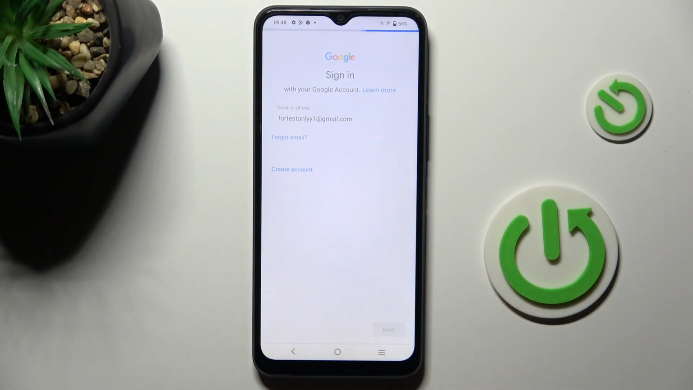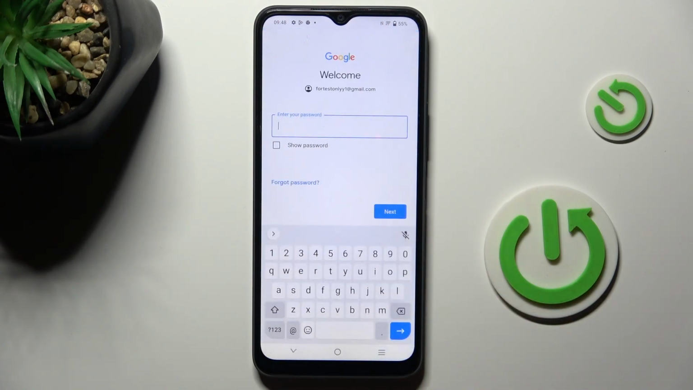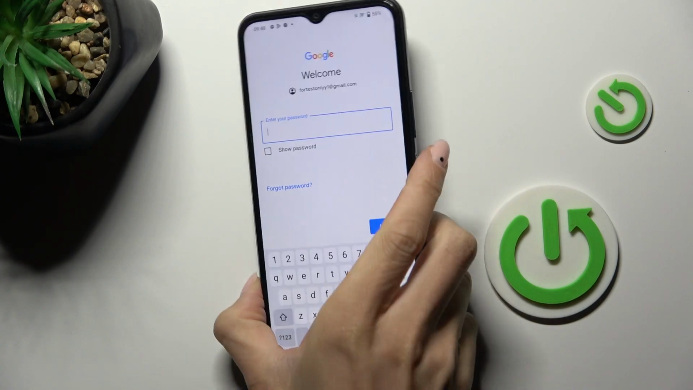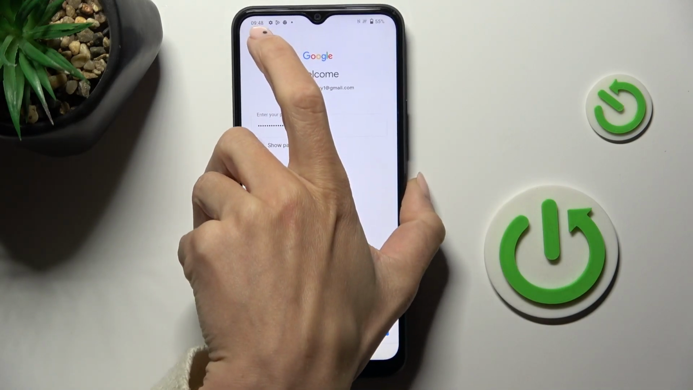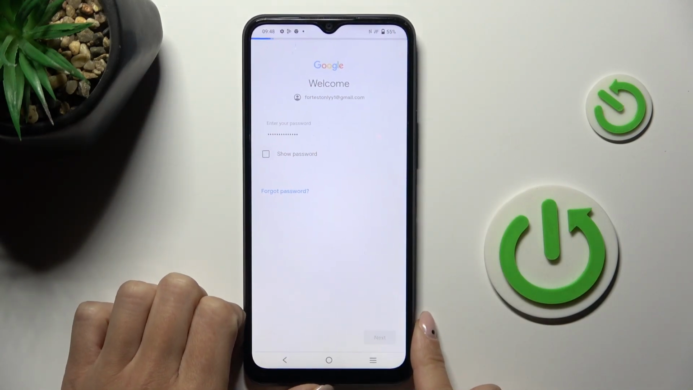Click on next then. And now provide the password. So let me do it off the screen. And as only the password is entered, just tap on next.